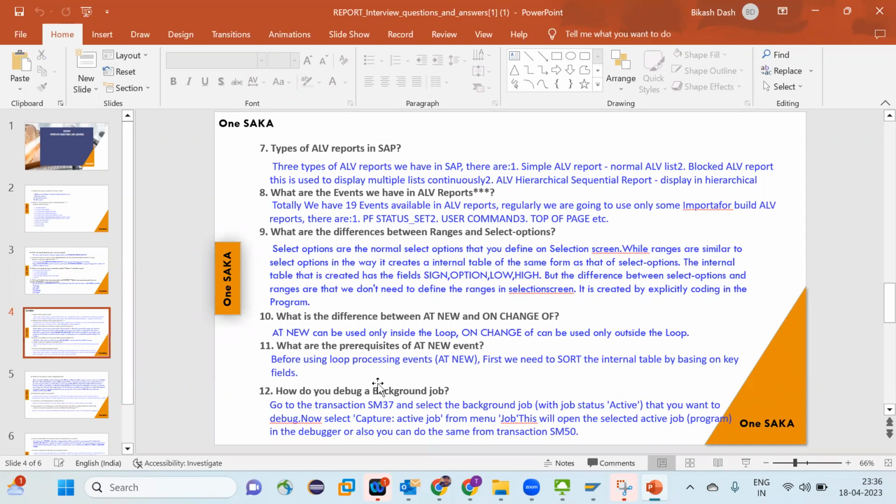What are the prerequisites of AT NEW? All this control level processing you use. Better you sort the internal table before you loop.